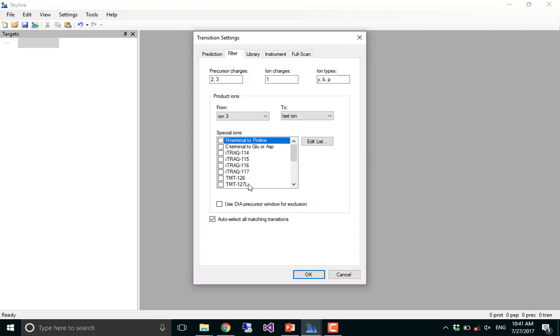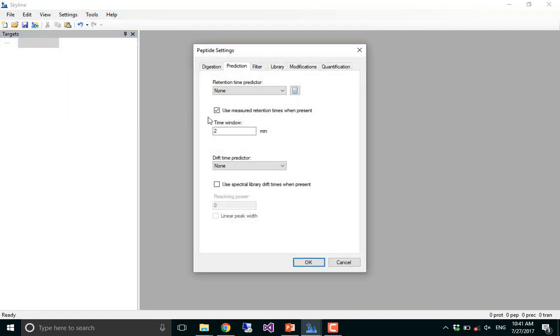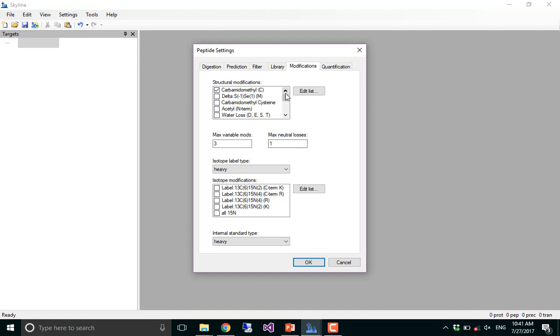Oh, okay, so I'll uncheck that. Okay. And then settings, peptide settings. Modifications. So I just need to make sure that this is set correctly. These are carbamidomethylated peptides because they've been treated with iodoacetamide, and that looks correct.